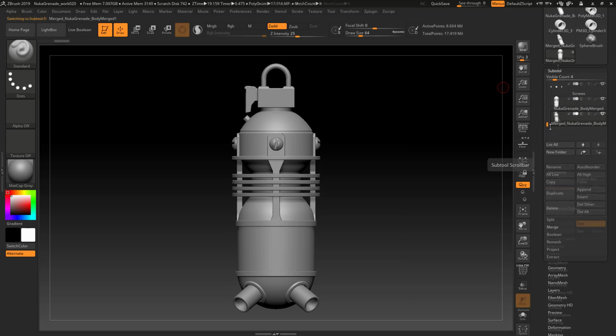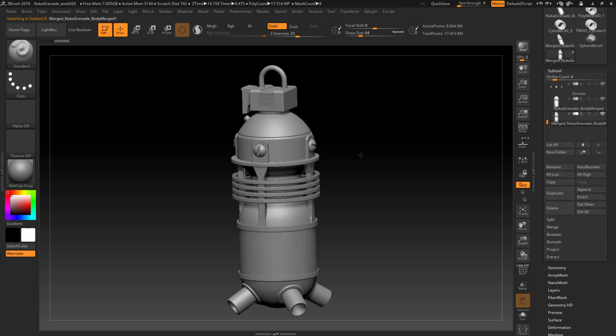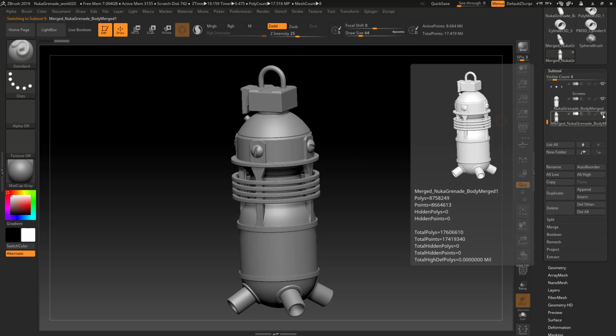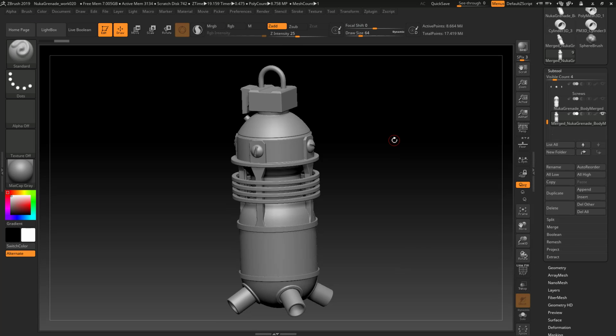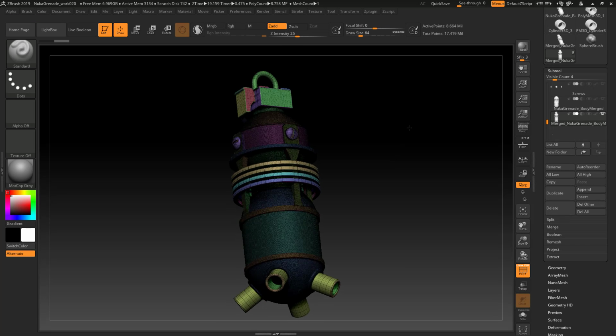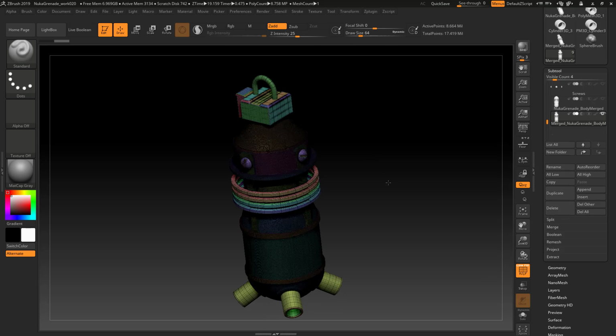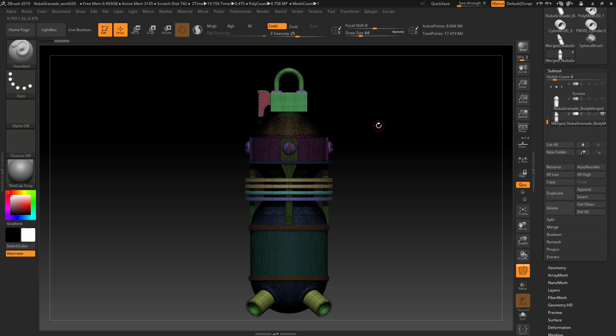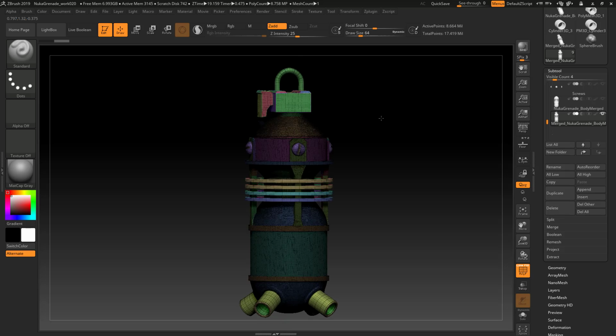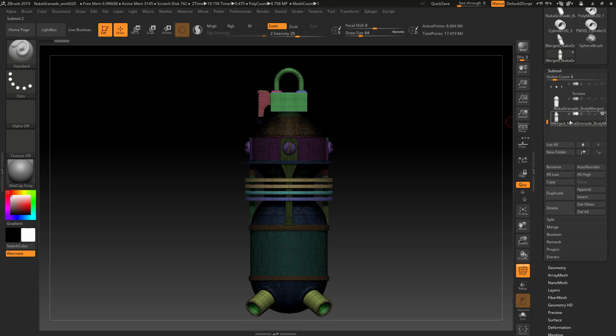Press OK. At the end of our list, a completely merged version. Let's go ahead and shift and make everything invisible and then just turn on the merge subtool that we have. So if you're satisfied with the results of your high resolution merge into a single subtool, let's just go ahead and delete everything else that isn't in there.